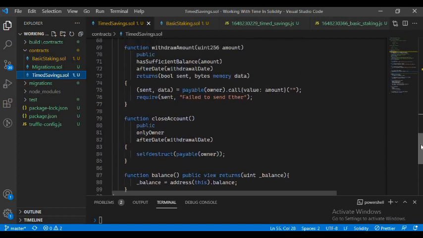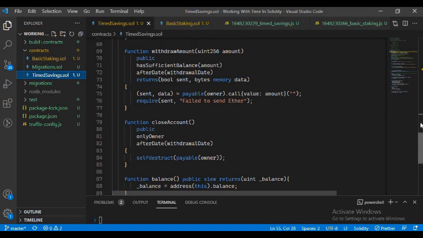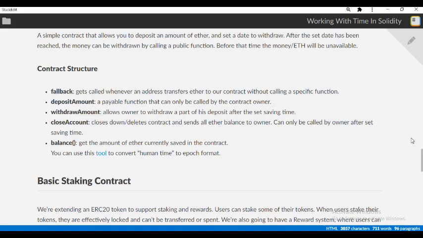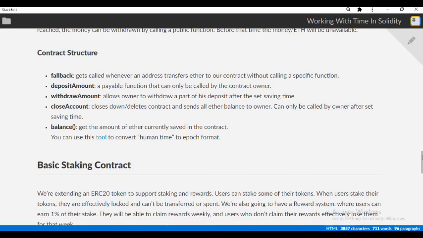Obviously we don't have a lot of NatSpec comments here because I'm trying to make this as concise as possible, but if you were to write this professionally, you'd have to write comments basically to explain what your code is doing. Okay, so that's the basic saving contract.